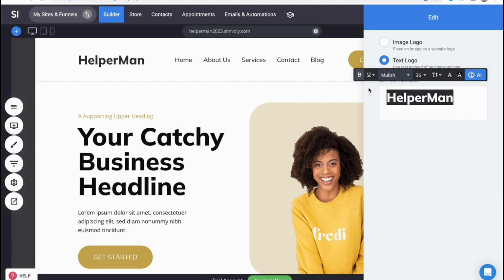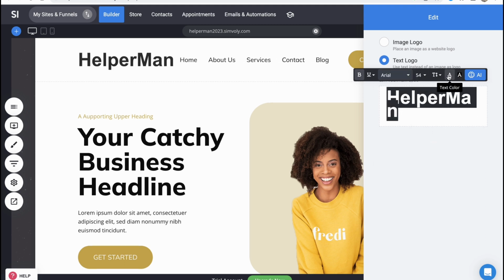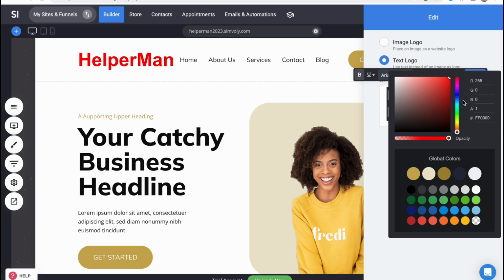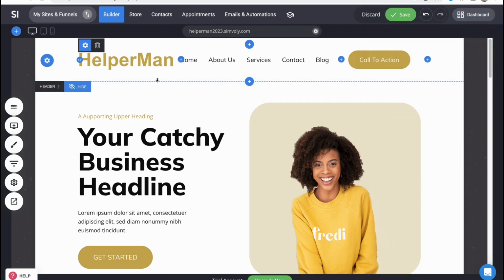We can also customize every single part. We can make it bold or non-bold, make it underlined, change the font. So I'm going to change the font and make it a little bit bigger. I also like to change the color of our text, let it be like this. Yeah, and after that everything is done here.